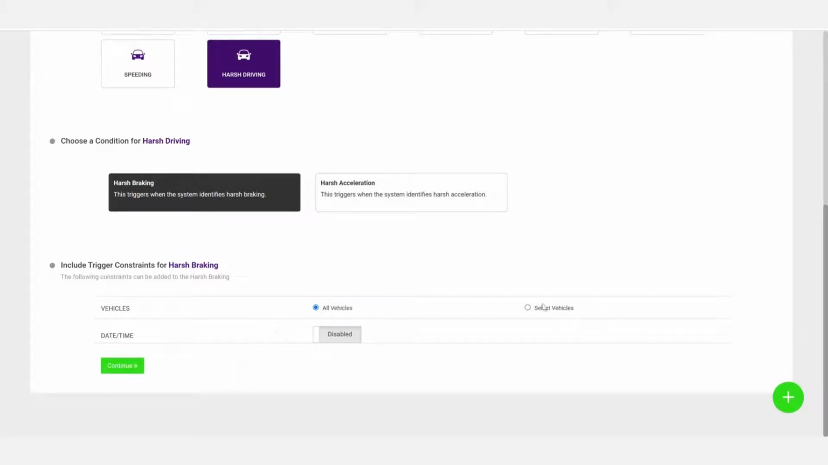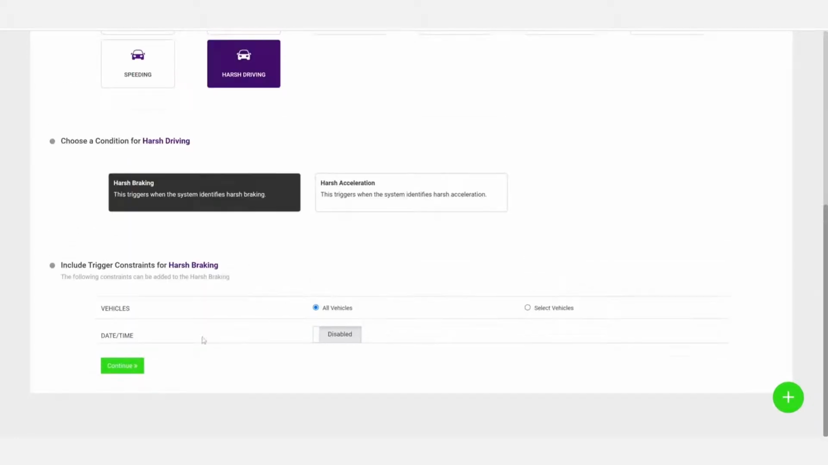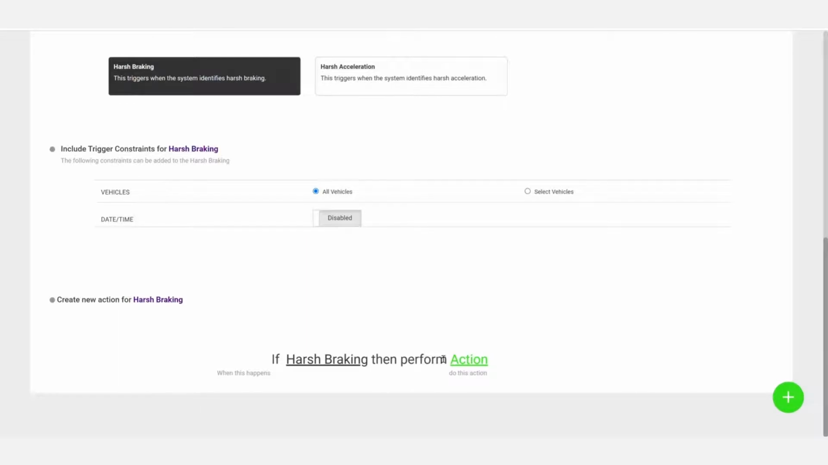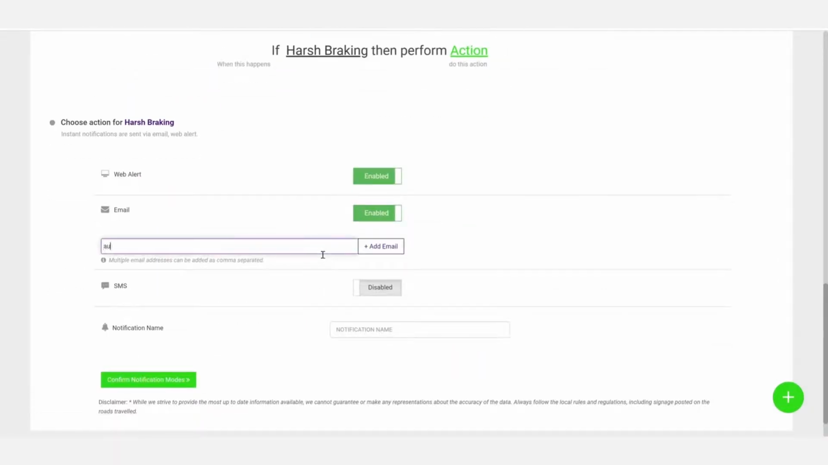For all notifications, users can select whether the rule applies to all vehicles or select vehicles within the account. The default notification method is the list of alerts in the My Notifications tab. Users can also choose to receive alerts by email and by SMS.